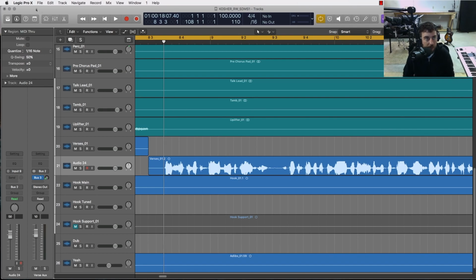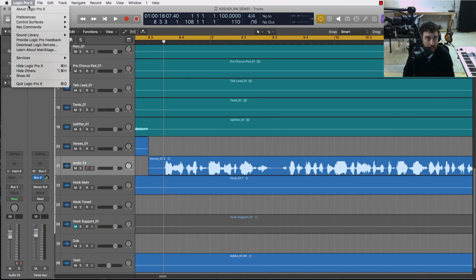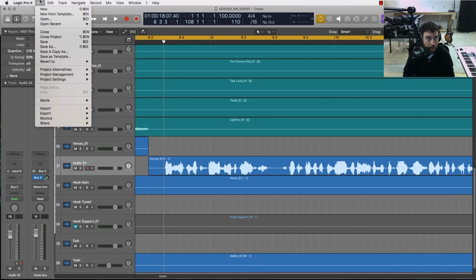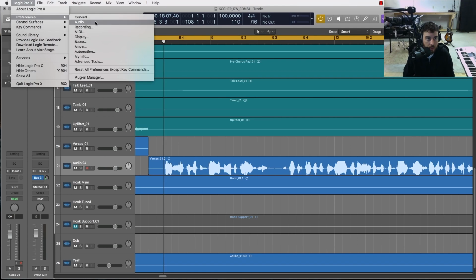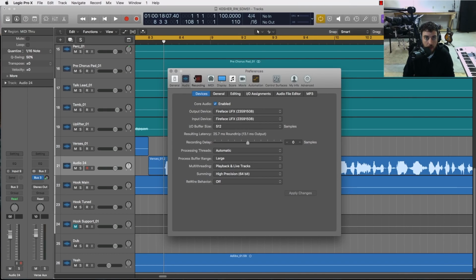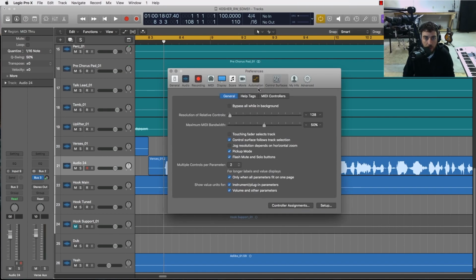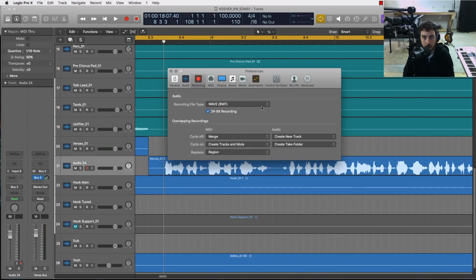Now I'm going to show you my personal recording settings in Logic. So if we go to our preferences and we go to audio and I'm going to go to recording. So this is what I personally record at in my setup, or if I'm working as an engineer in another studio in Logic, this is what I'm using. I'm in Wave, obviously, and I do record at 24-bit.